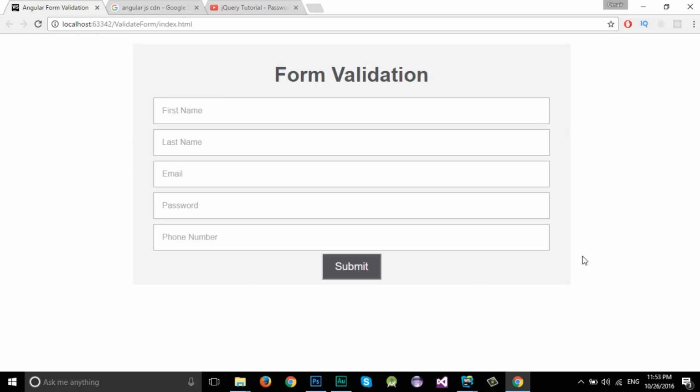As you can see on my screen, this is the form that I'm going to design from the start and write its HTML and CSS so that you may learn how to design this form as well. It will not take too much time, but I will do it.